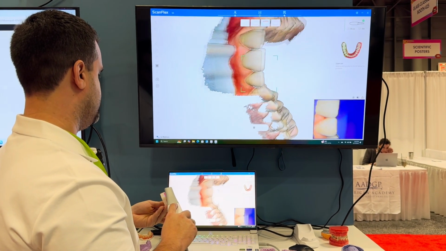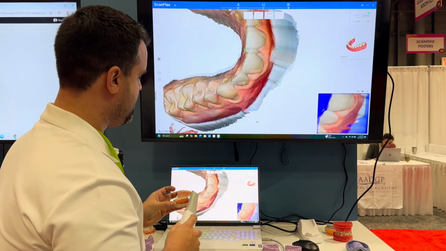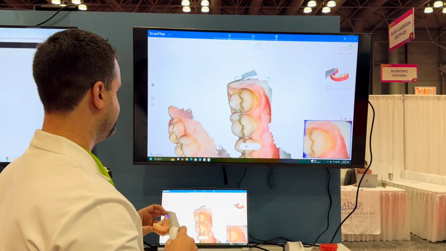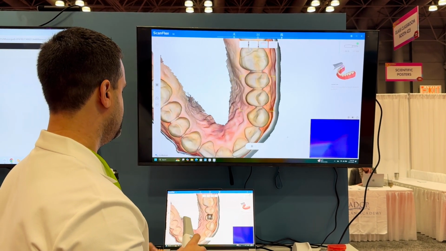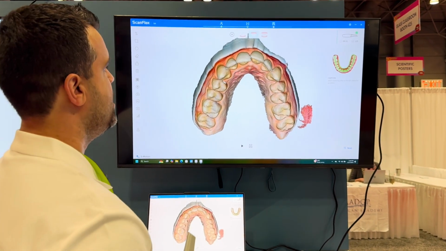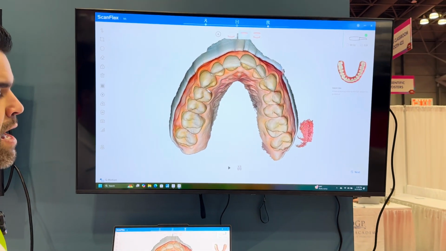Again, there is no spot inside the mouth that we cannot scan. As you can see, the light penetrates deep inside, and we managed to complete our scan within 31 seconds. Again, a very fast scanning time.